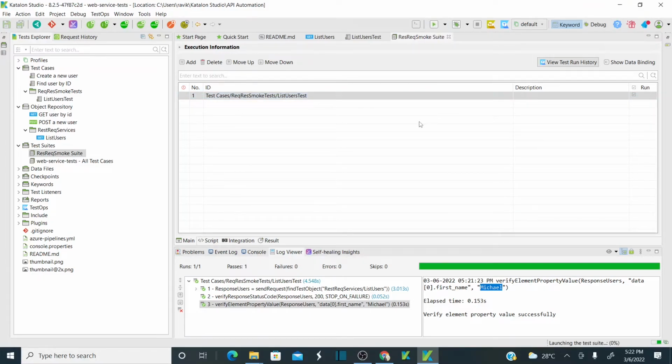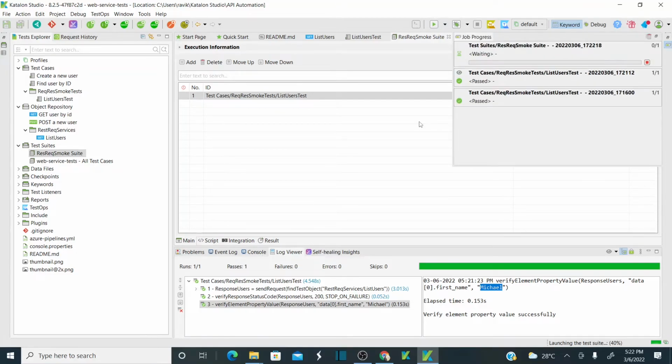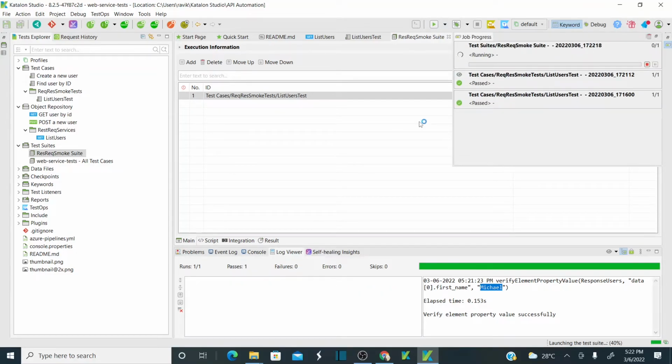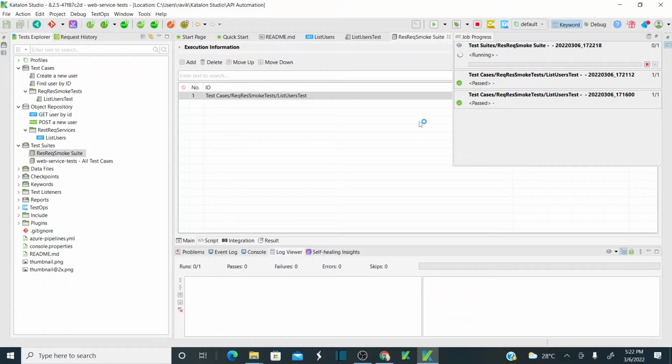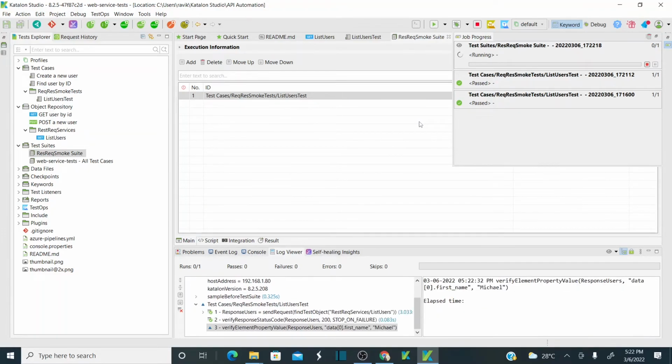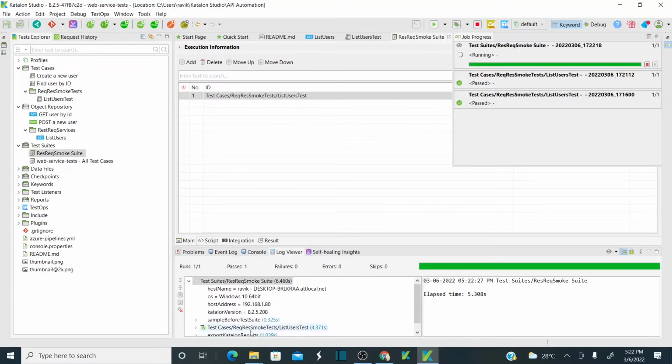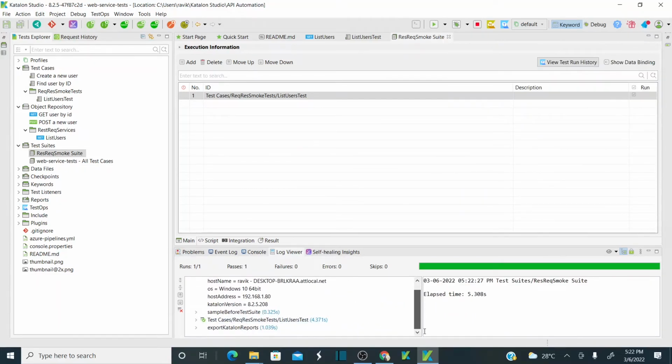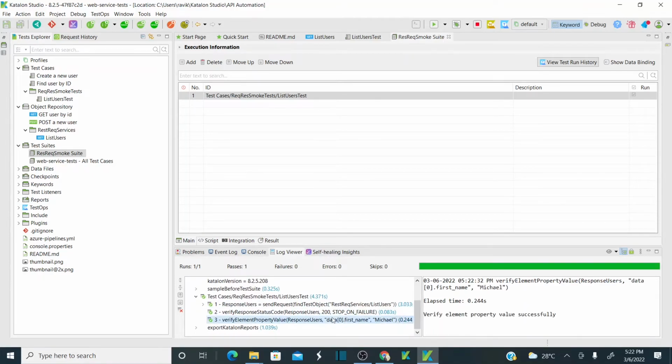Execute this. So as soon as you execute, it's going to send the request first and then capture the response and validate the status code 200 and then validate the element property as well. So the locator, which is first name Michael. So if you see here, all the test cases are passed. If I expand this, this is my response element first name Michael, right?